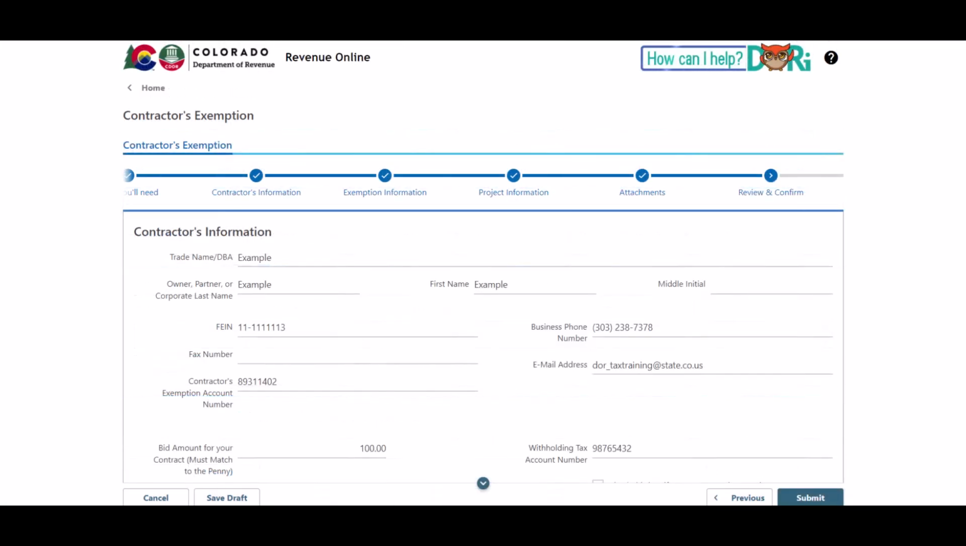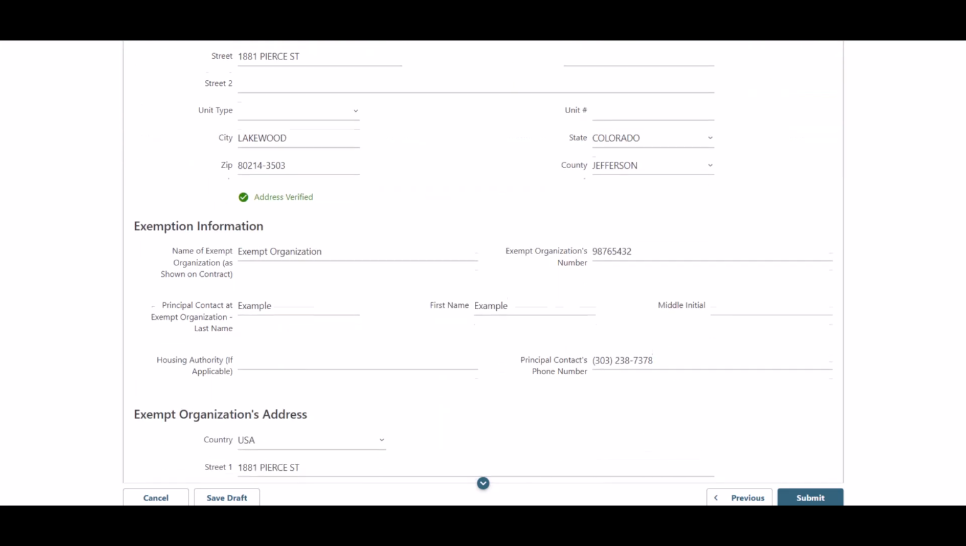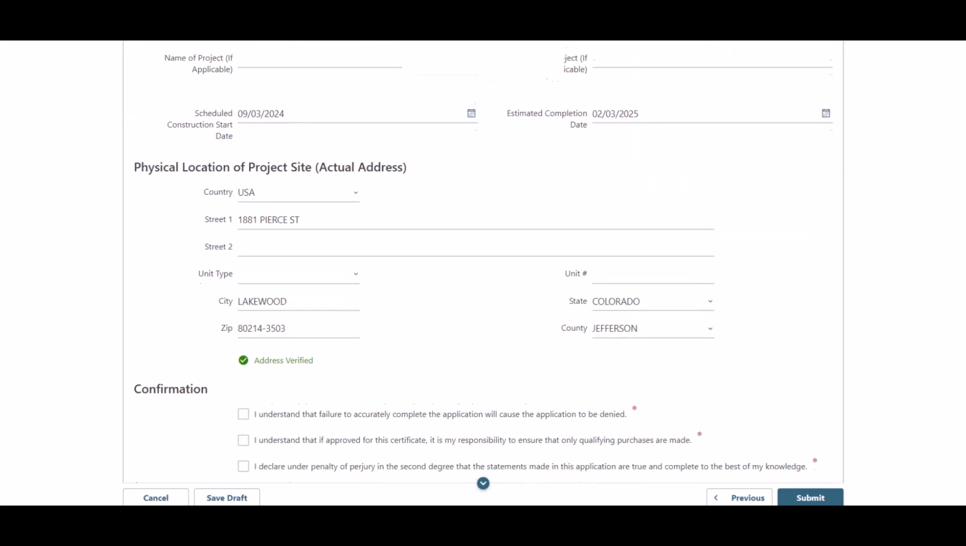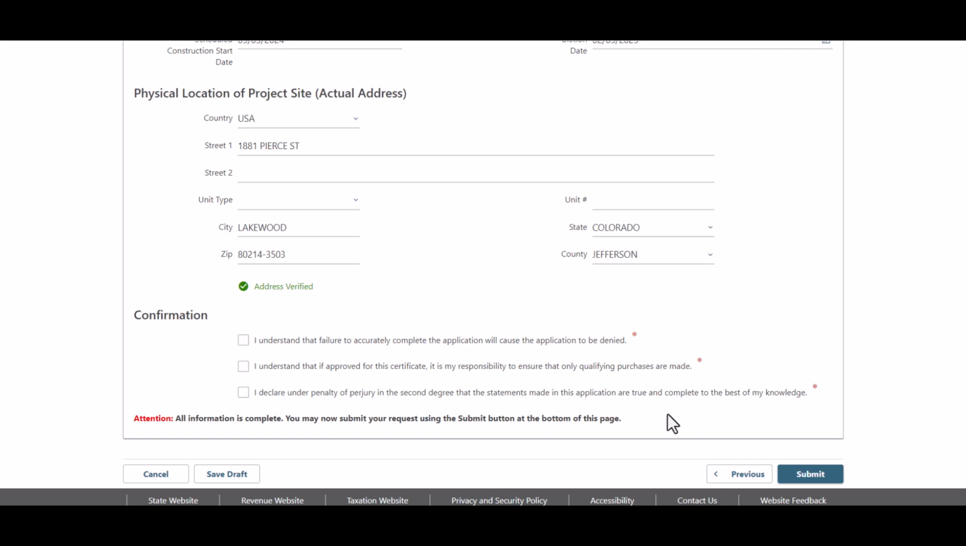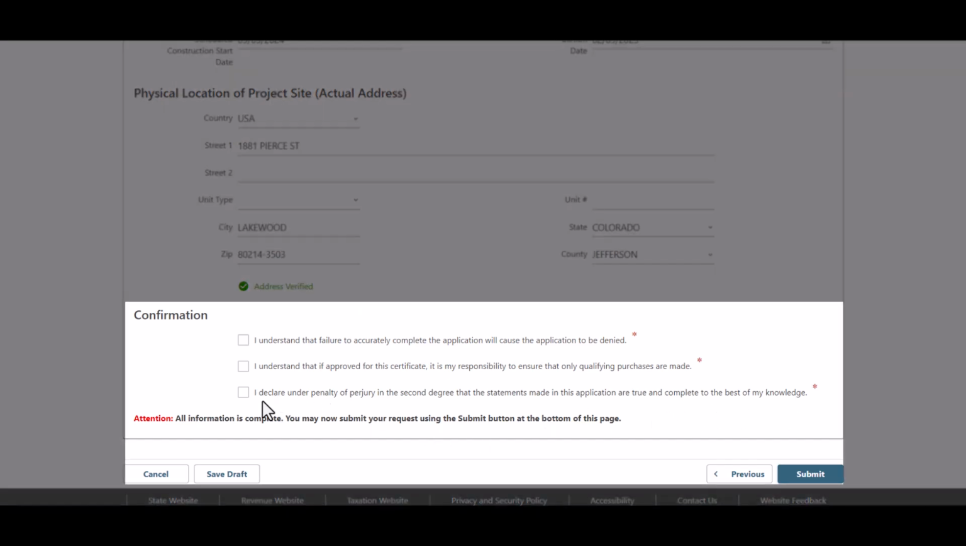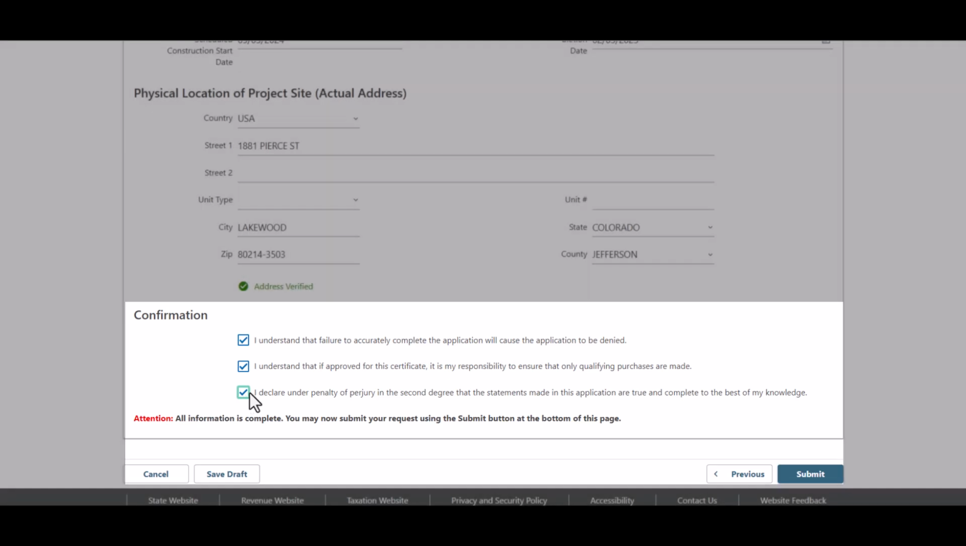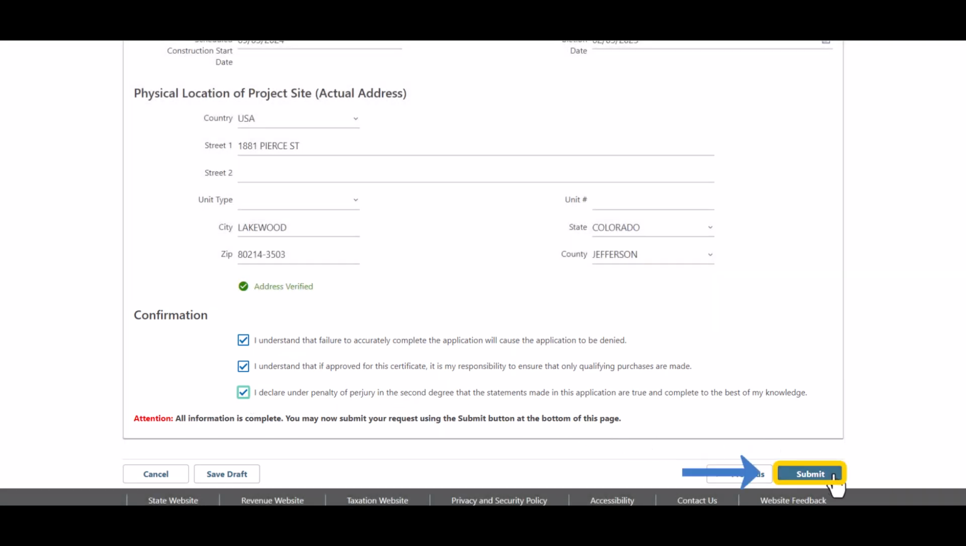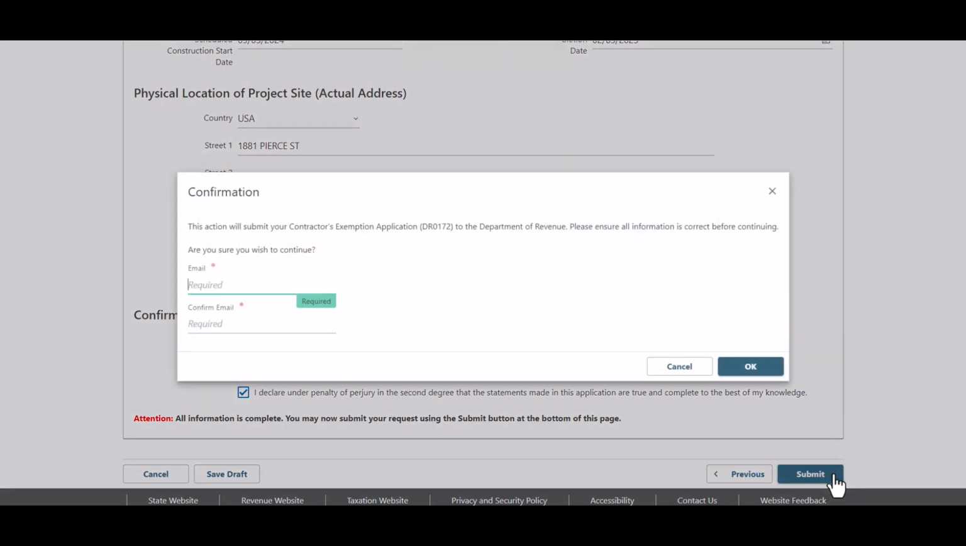On the Review and Confirm screen, carefully review all of the information you have entered for accuracy. If all information is correct, read and select the checkboxes in the Confirmation section. If necessary, select Previous to edit or correct any information. Then, select Submit. In the Confirmation pop-up box, enter and confirm your email to ensure you wish to continue. Then, select OK.